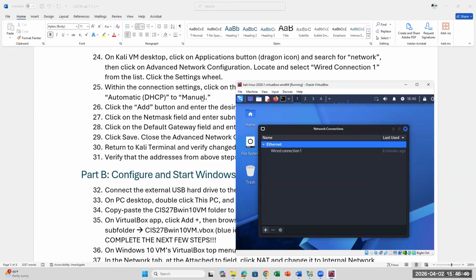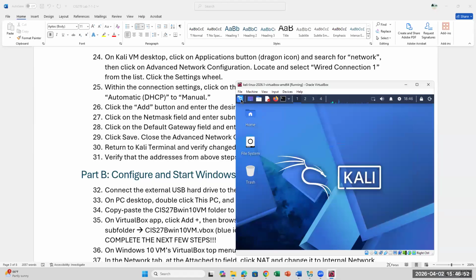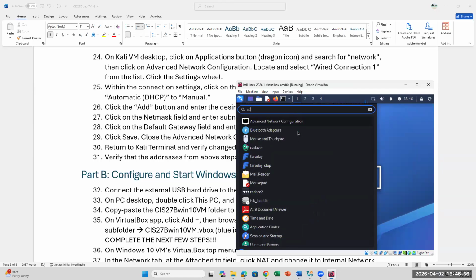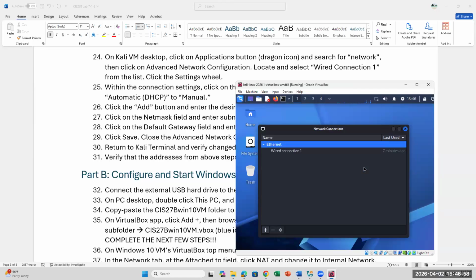All right, so once I did step 24, I found my network. So here, click on the dragon icon, search for advanced network configuration. I sound repetitive. I just want to make sure students follow. And then I'm going to click on wired connection.